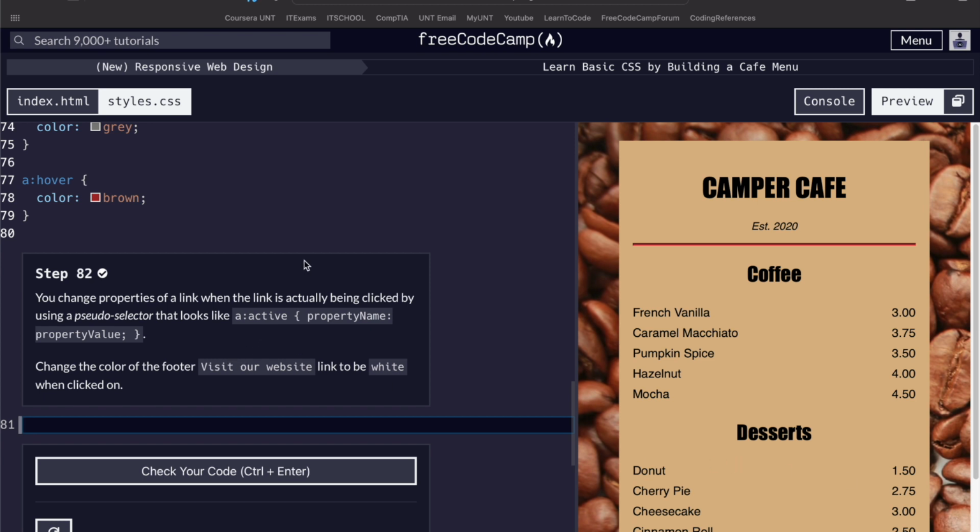Step 82, you can change the properties of a link when the link is actually being clicked by using a pseudo selector that looks like a active. Change the color of the footer to be white when clicked on. A active.